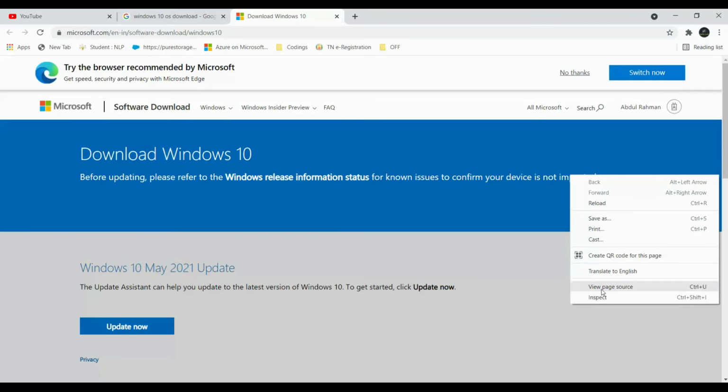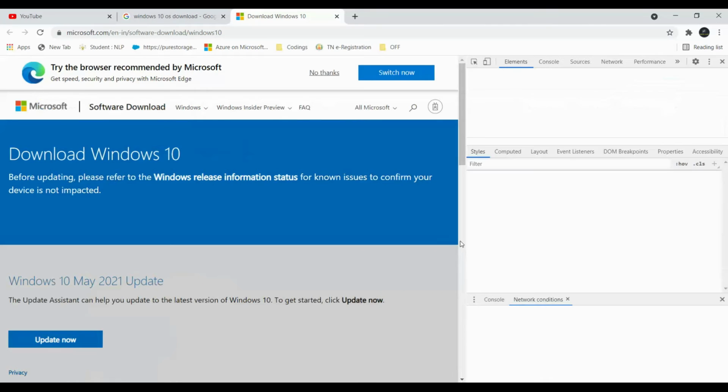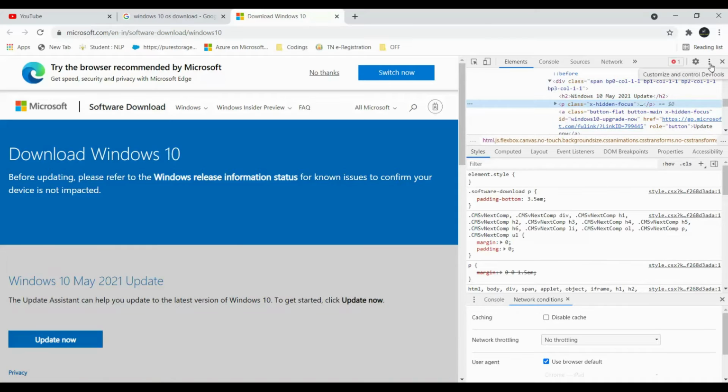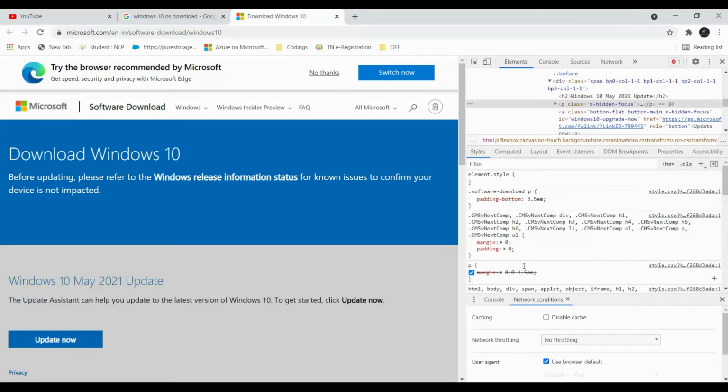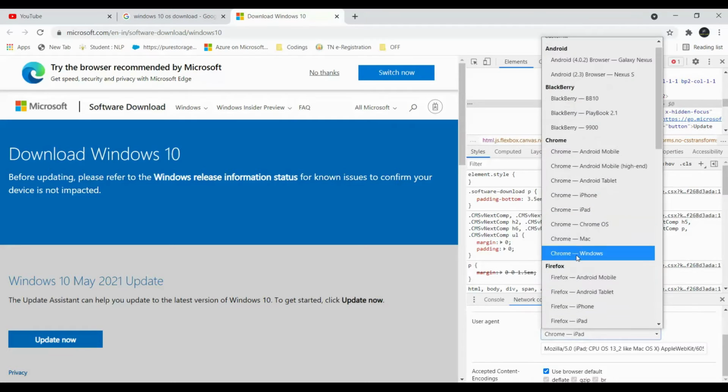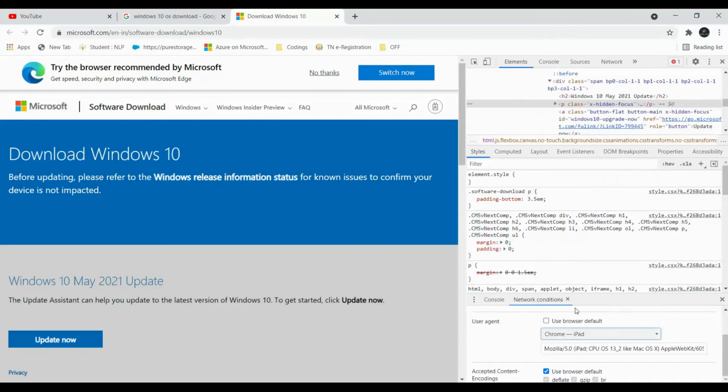Right click on the page, give inspect. Here you can see the triple dot. Just click over there, go to more tools, click network conditions. Once you've done this, go to user agent. By default it will be using the browser default. Just click this one. Here you can select Chrome, iPad, or anything. Let me select Chrome iPad.